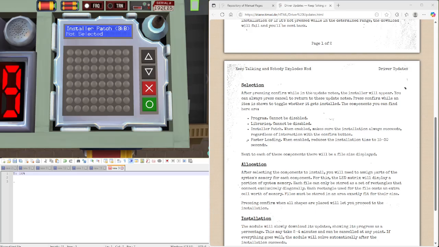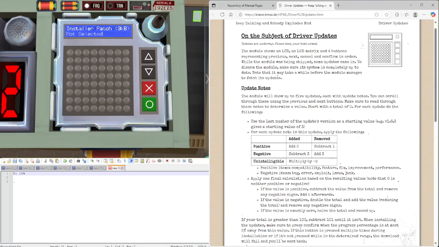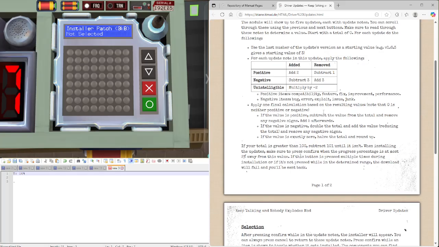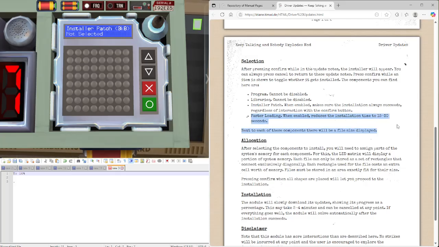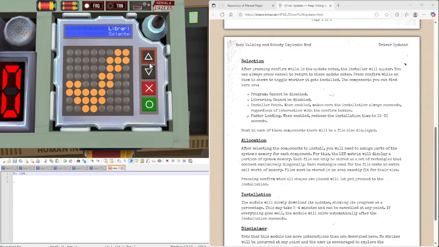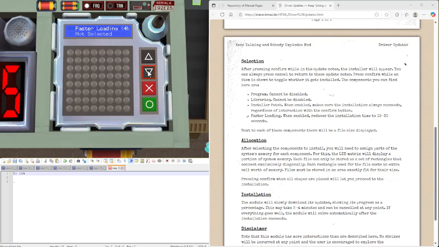Installer patch means make sure the installer always succeeds regardless of the interaction with the confirm button, meaning this first bit is not needed. But I'll do this bit anyway, just in case doing this bit proves too difficult. And then faster loading, when enabled, reduces the installation time to 15 to 30 seconds, rather than the 2 to 4 minutes it actually would be. So let's start out with just trying to fit in these two, and see if we can squeeze in anything else afterwards.